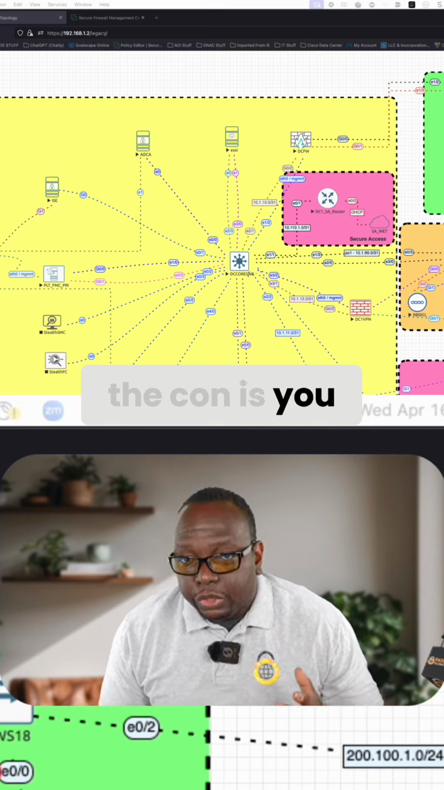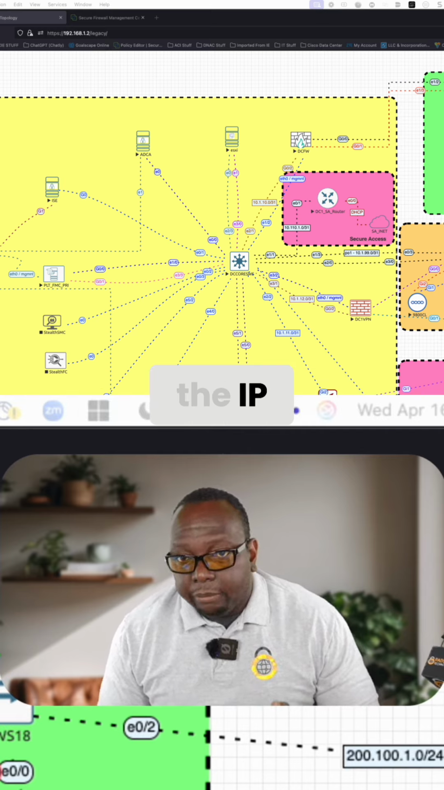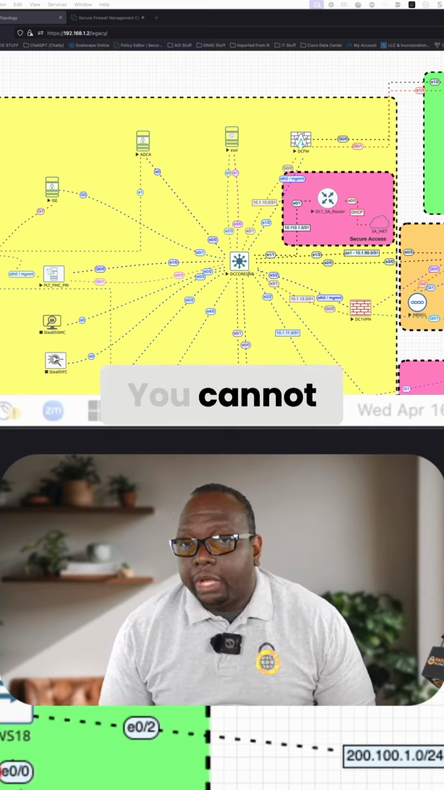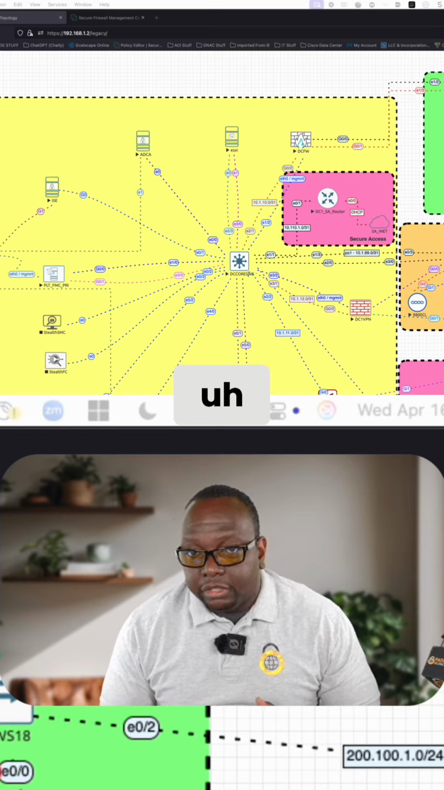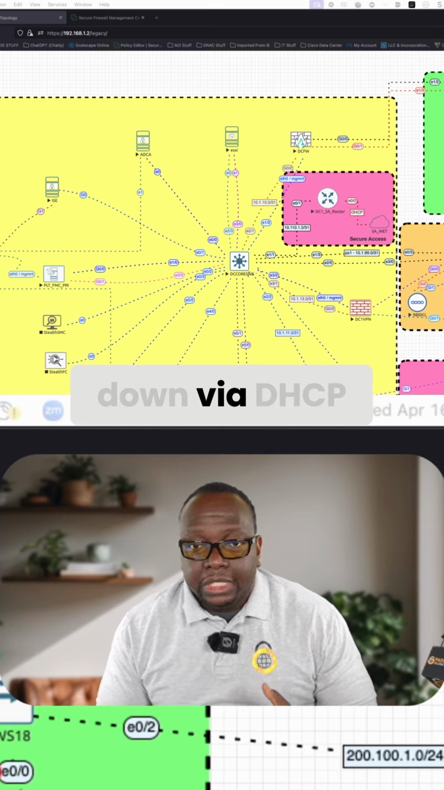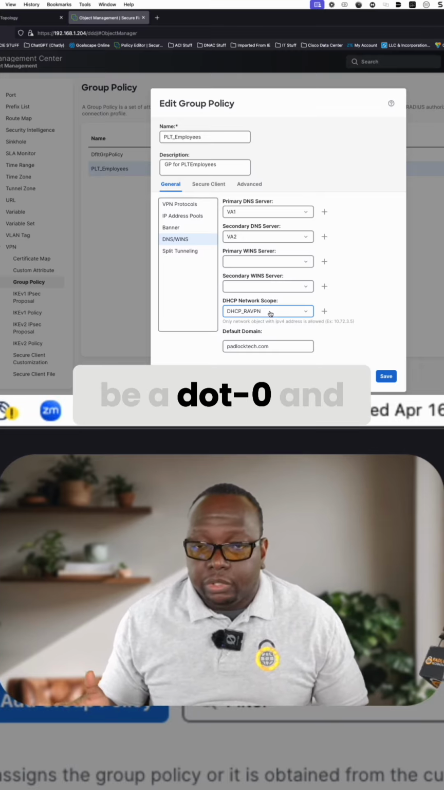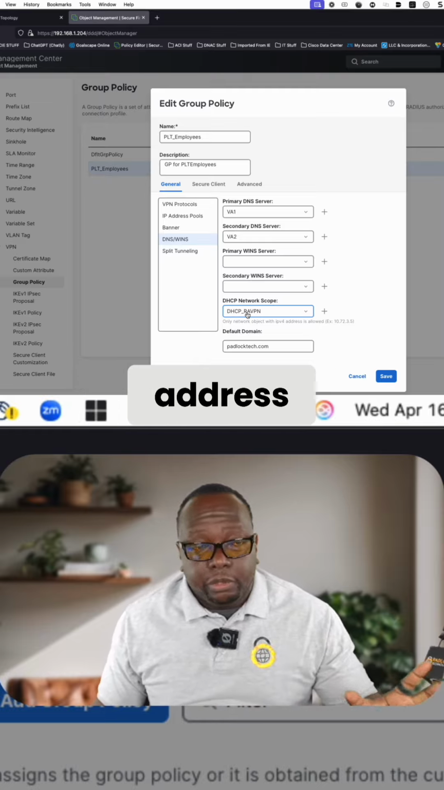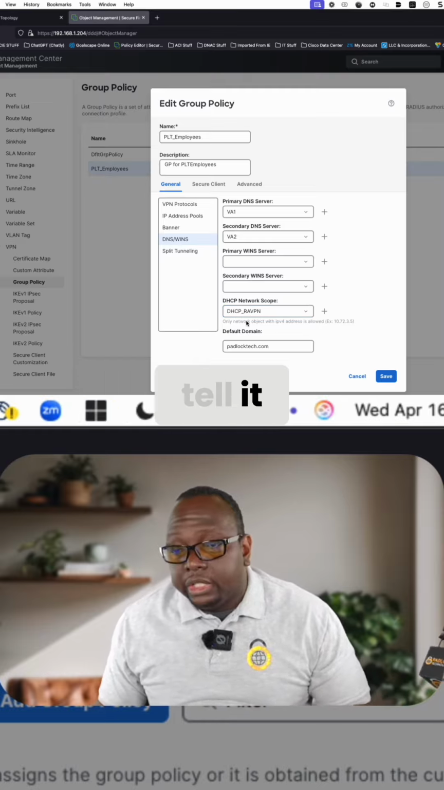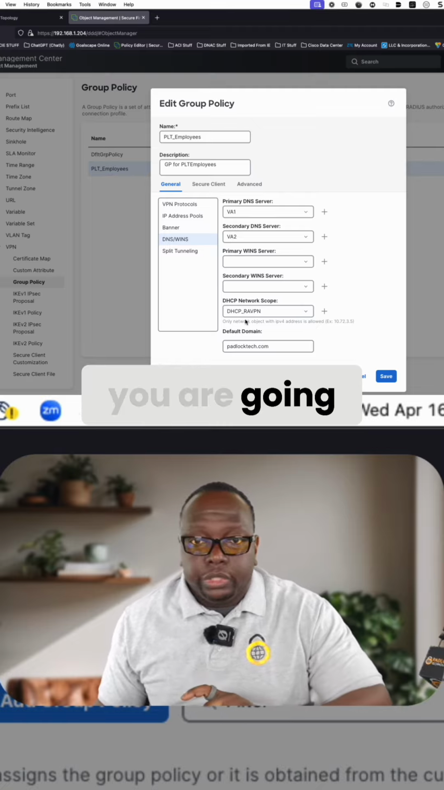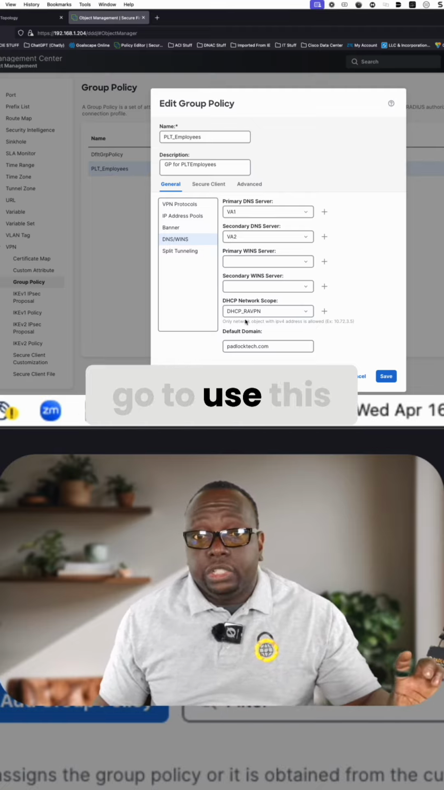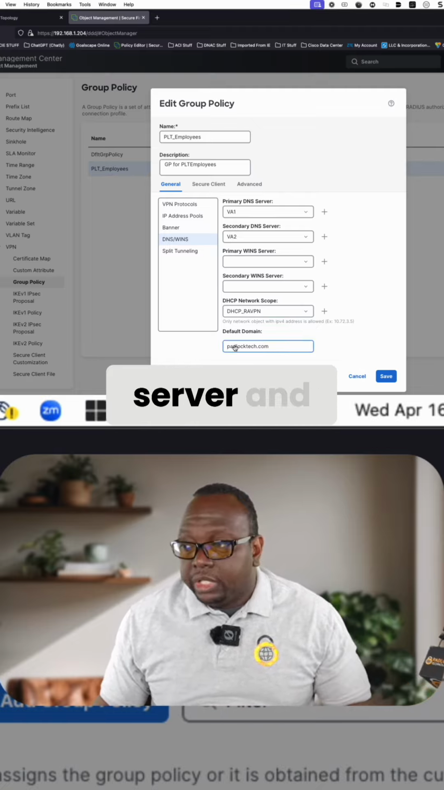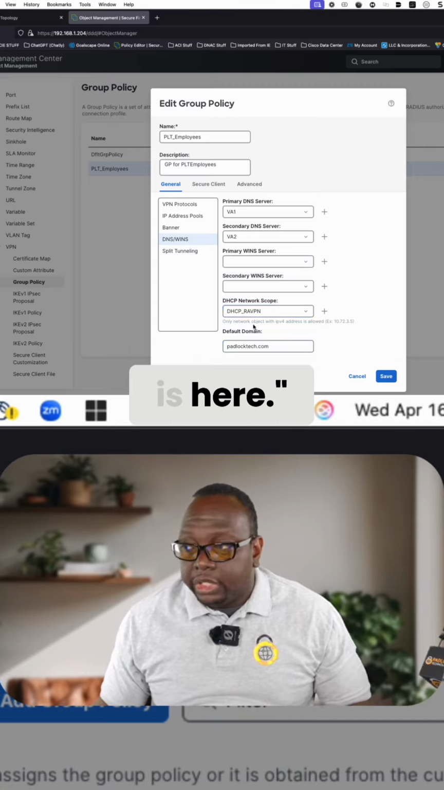Well, the con is you can only push the IP pool. You cannot push DNS configurations down via DHCP. So it's going to be a .0. And this tells, when I do DHCP or try to get my address from DHCP, it's going to tell it, hey, you are going to use this scope on your DHCP server, and then your default domain is here. And that's really all.